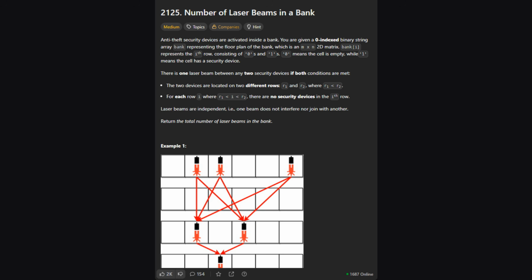Okay, so the problem gives us a grid of zeros and ones, representing the floor plan of a bank. A 1 is a security device, and a 0 is just empty space. Our job is to count the total number of laser beams.